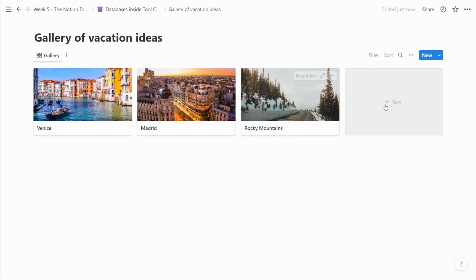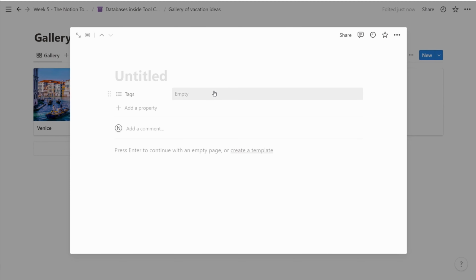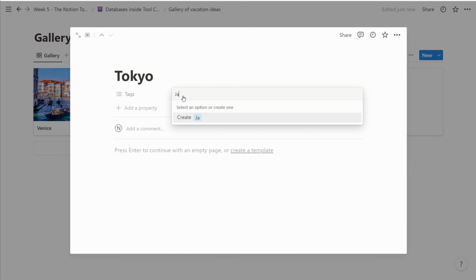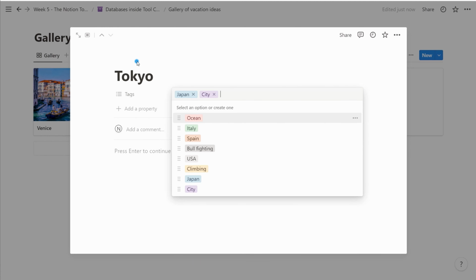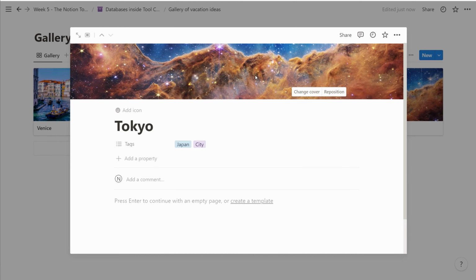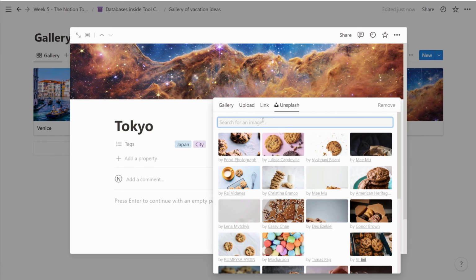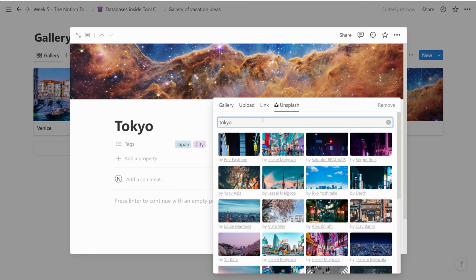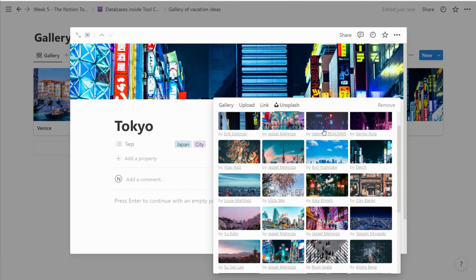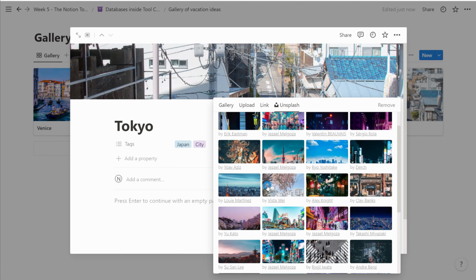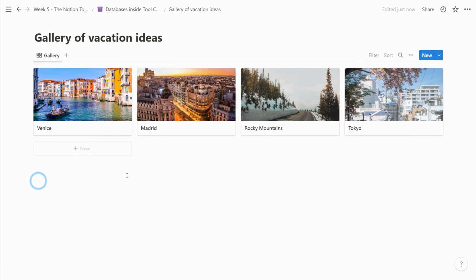To show that this is a copy, we'll add a fourth vacation idea, Tokyo. We'll do the same thing here, we'll tag it with Japan and city, and then we're gonna look for a nice Tokyo image from Unsplash. In the end, I selected this one with cherry blossoms and then going out to the gallery again. And remember, this was the copy we created from our template button.